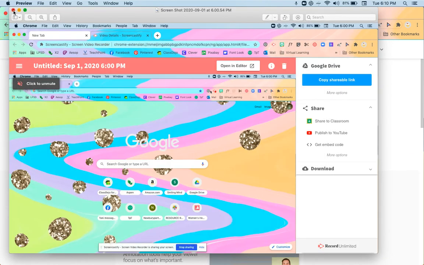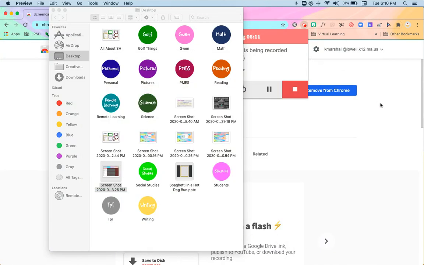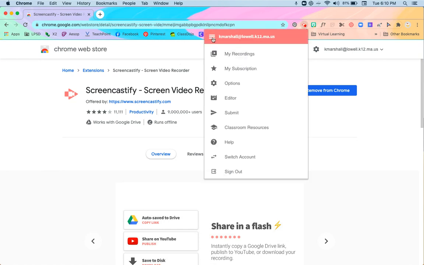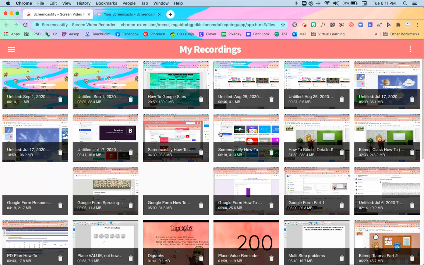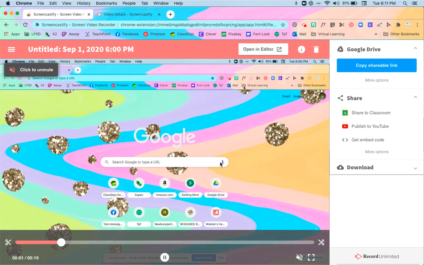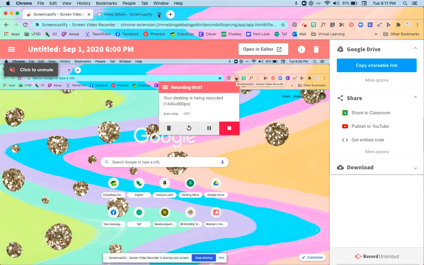So I will show you right now what it looks like when you go into your recordings. So I'm going to click on my Screencastify, and I'm going to look at my recordings. And these are all the Screencastify recordings I have made. And when you click on a recording, it plays back for you. So this was just a little one I did, so you can always download them later if you don't get to download them the first time.